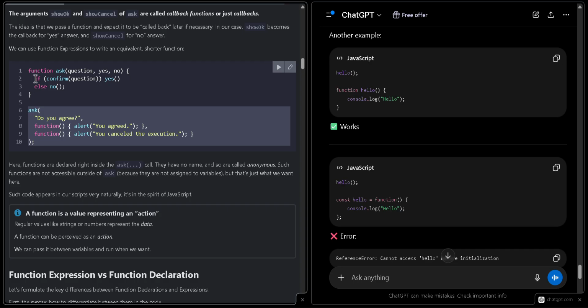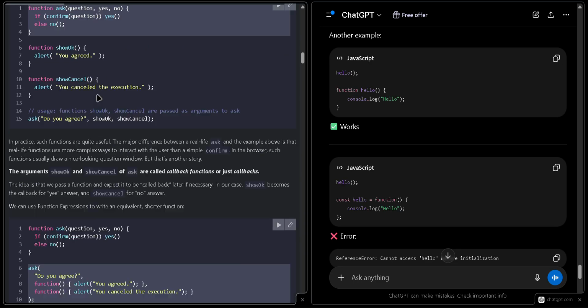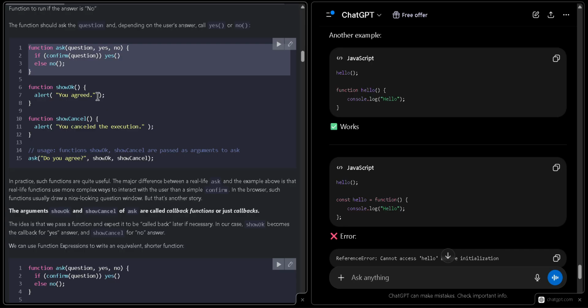right? And if confirm question, that means if I pick OK in the alert box, I will trigger the yes function. Hold up. Oh, okay. And the yes function is basically show OK. Oh, it makes sense now.